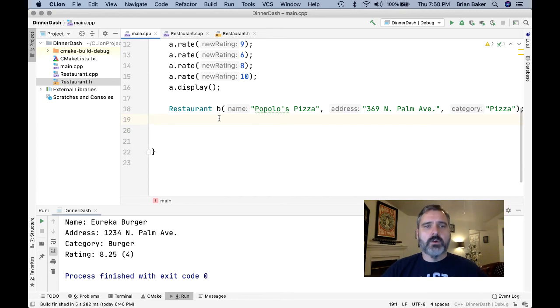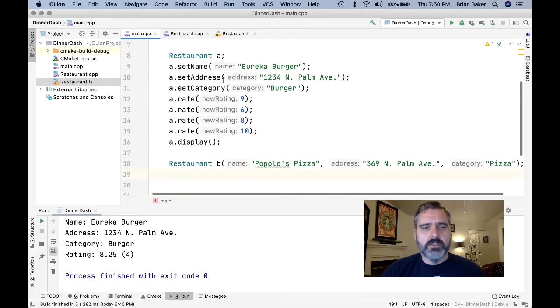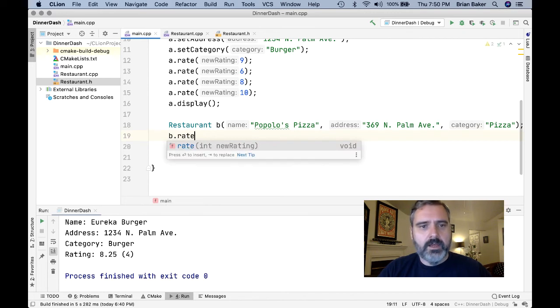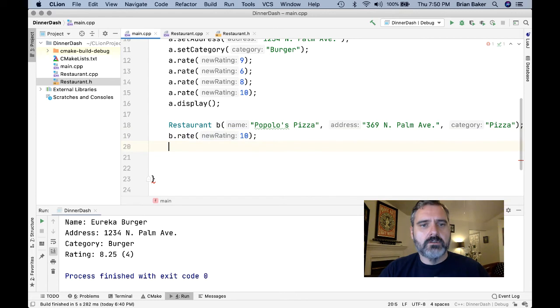But our constructor works, so I know default constructor works. I know the new constructor works. Don't need to actually set anything. It's already done. So then b.rate, this is my son's favorite pizza place, so new rating 10.